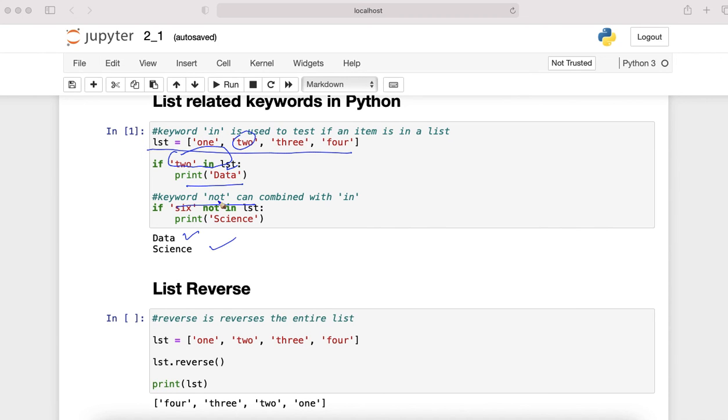Not in is one more keyword. We are just putting not before in. Not in will be true if this item is not inside this list.